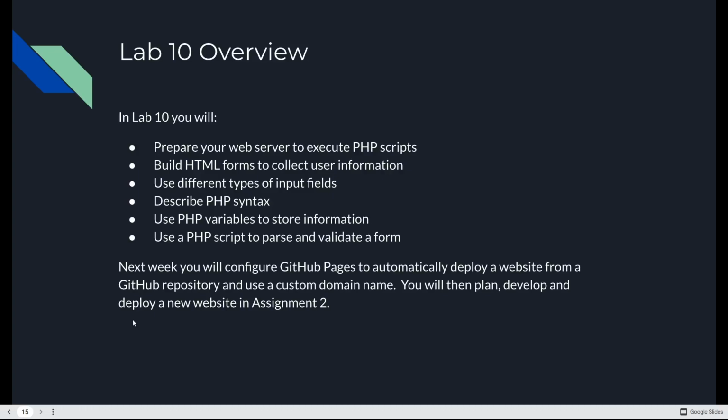So in Lab 10, you're going to prepare your web server to execute PHP scripts. You're going to build an HTML form to collect your data. You're going to use different types of input fields. You're going to be able to describe the PHP syntax because you're going to use it a bit. We're going to use variables, and we're going to parse a form and validate it using a script.